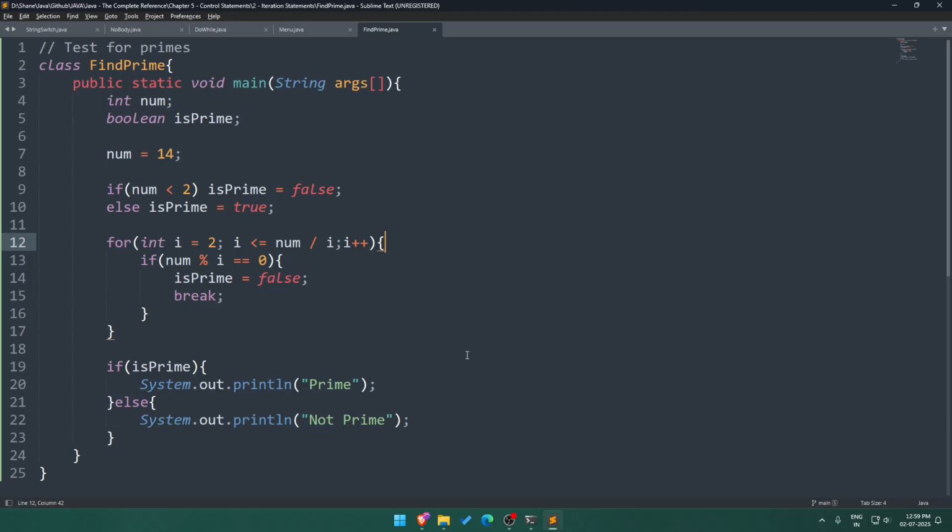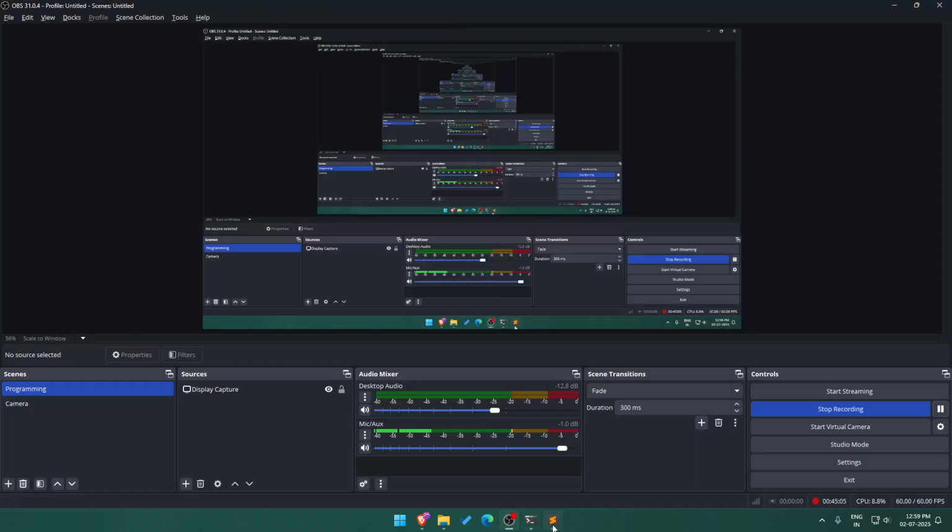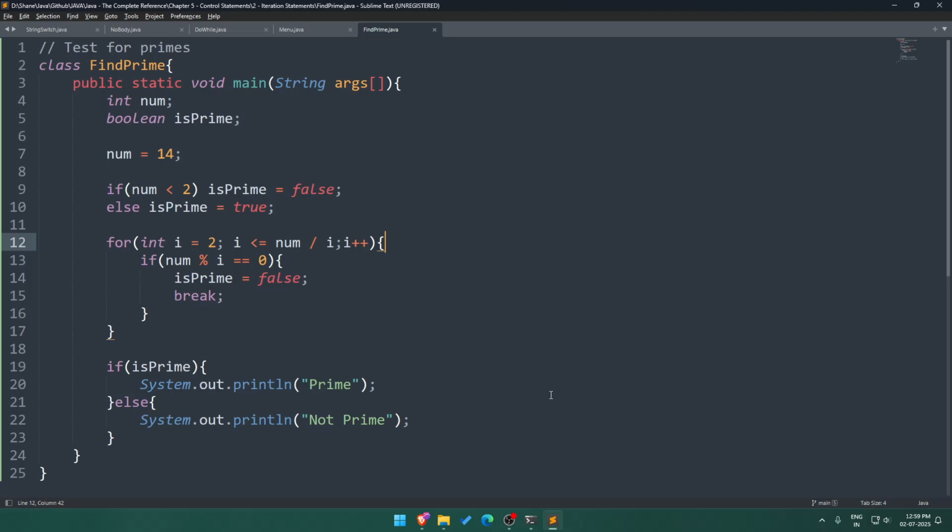Then we have the for-each version of the for loop. A second form of for implements a for-each style loop.